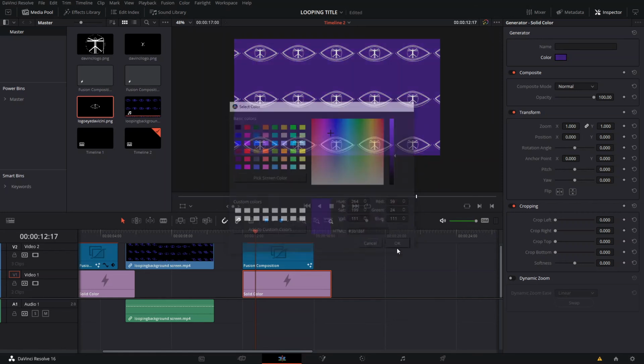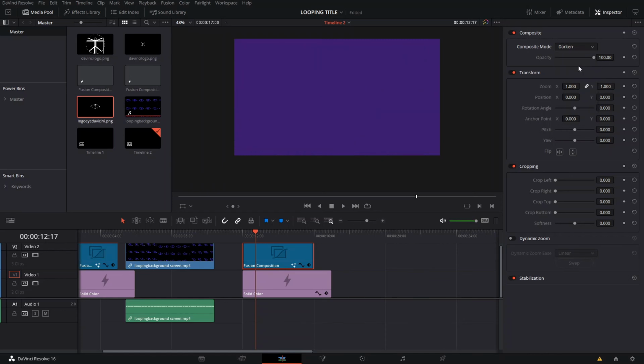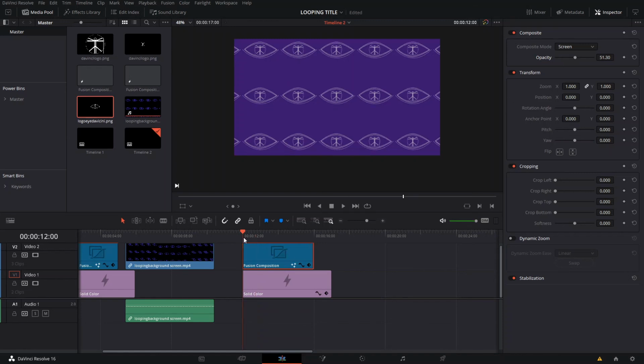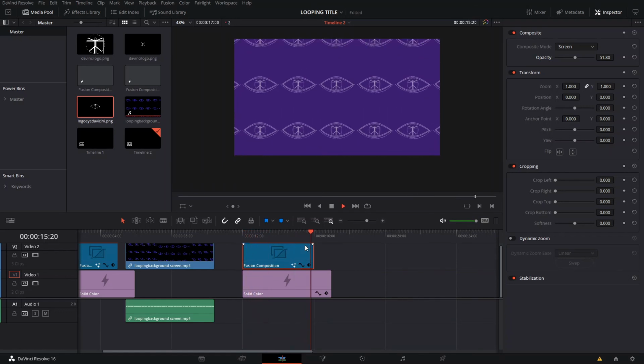Then you can also play around with the blending modes if you want. You can do difference or darken. It's going to make it go away, I guess. But one that looks pretty cool is hue and also the screen effect. You can also adjust the opacity so it looks a little bit more subtle and in the background. And then after this whole Fusion composition renders out, you're set to go.